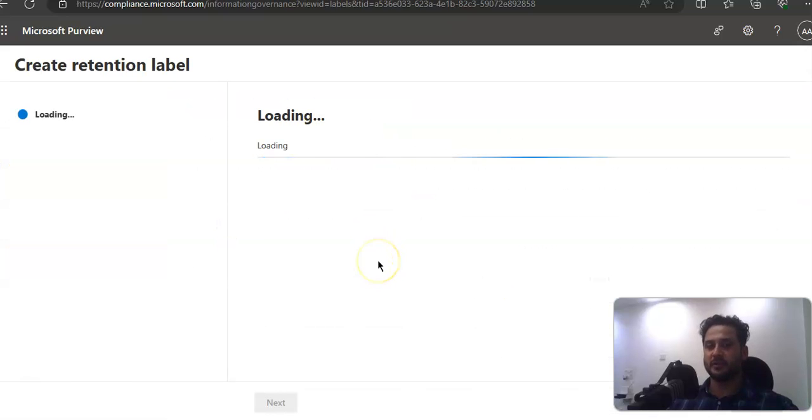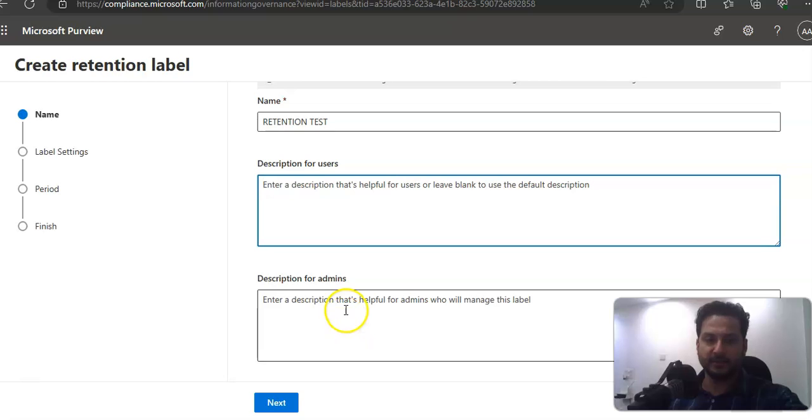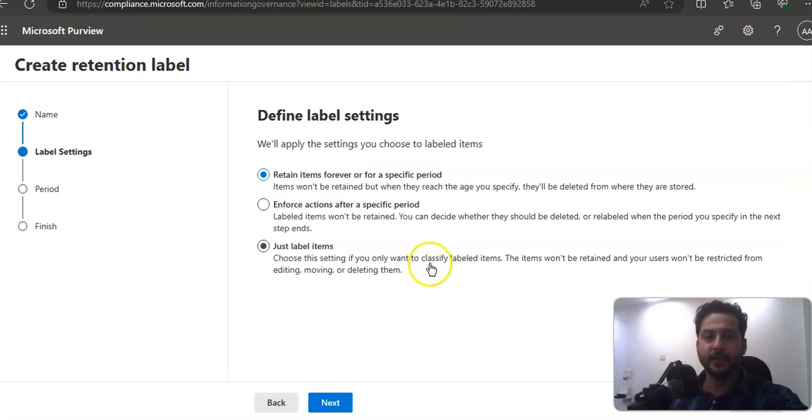So if you click on create a label and you add a name to your label, I would say retention test. Description for admins, retain items forever or for a specific period, enforce action after a specific period, just label items. So whatever you want to do, this is label settings.